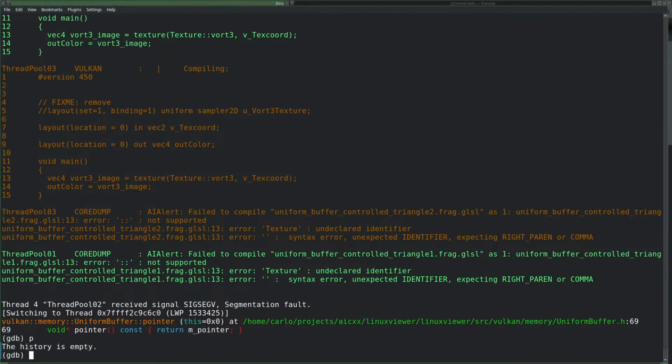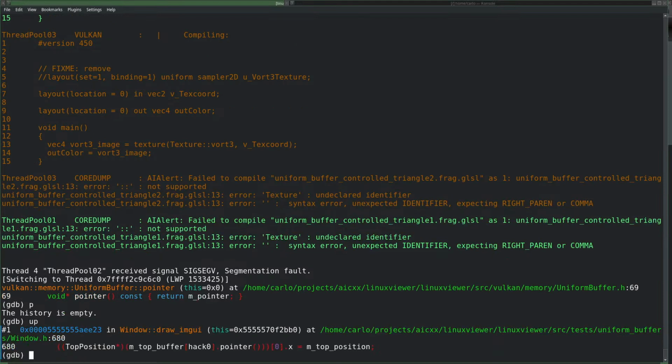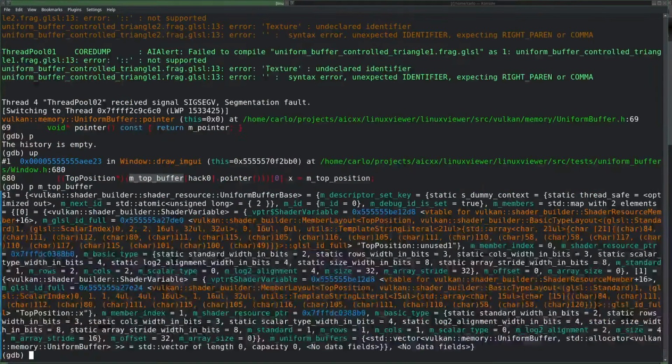Why is my this pointer 0? The history is empty. That's even better. Up, I mean up. Top buffer hack 0 is apparently non-existent. I bet that top buffer is empty. No, it's not empty. What is going on?